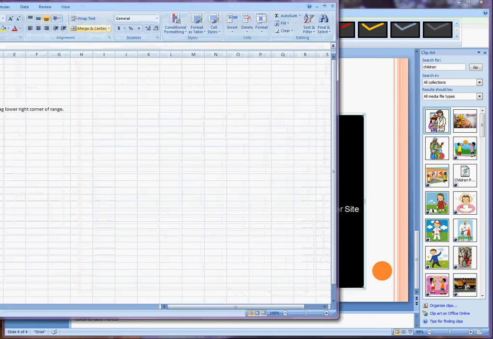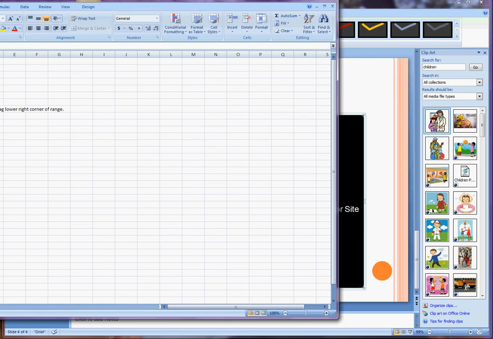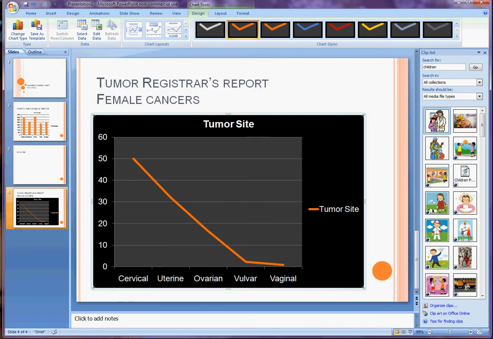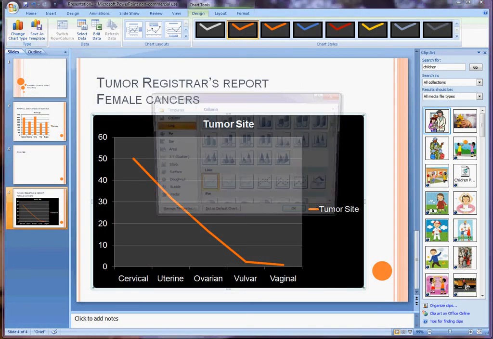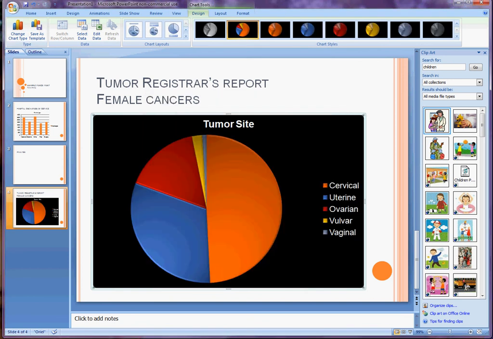I can also edit my data here. Maybe I typed this in wrong. It should have been 32. Oh, maybe, let me try that again. I'm sorry, I didn't move it over. This can be 32, and then I can close this out, and it will have changed it. Change chart type, and I'm back to my pie chart.